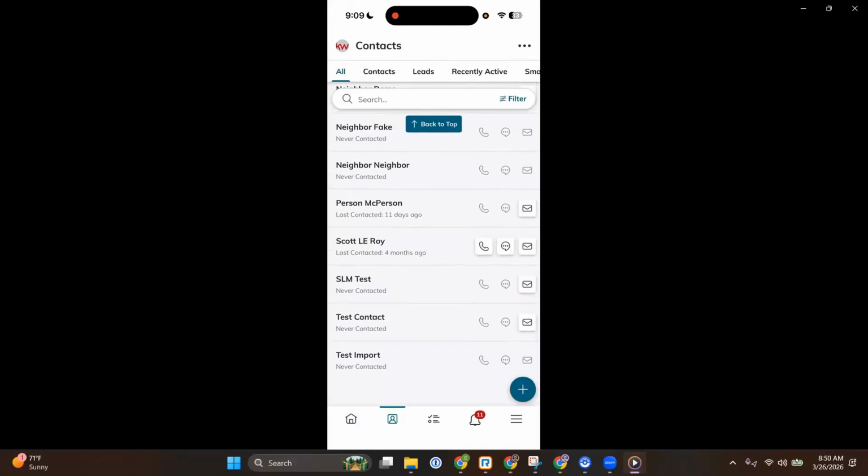Notice that the phone icon is lifted. It's a white square with a little bit of a shadow behind it. That's indicating that there is a primary phone number on file for that contact. If you look at any of the other contacts on your screen, you'll notice it's grayed out. It's not lifted. It's not on a square. That indicates there is no primary phone number on file for those particular contacts.